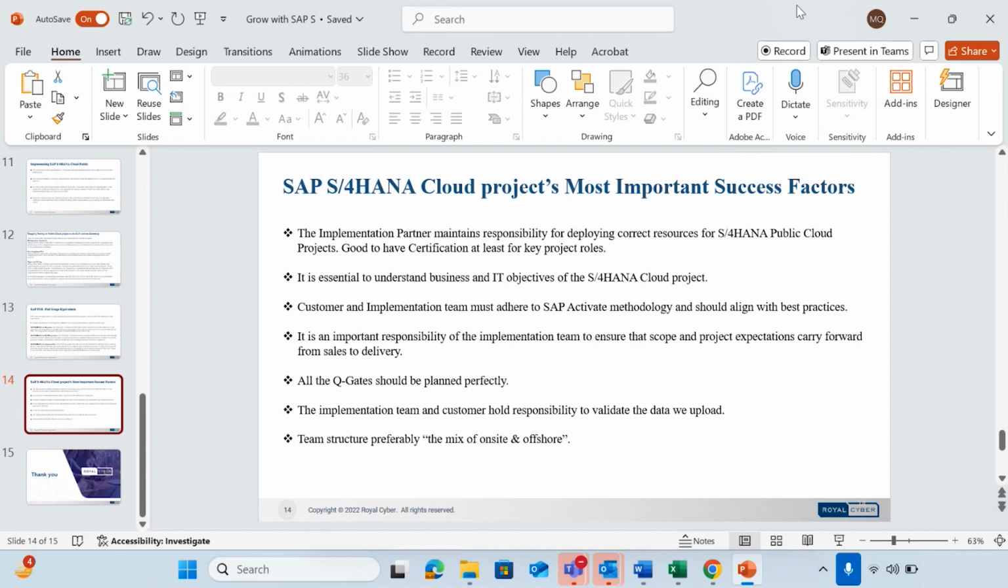And team structure. Ideally, on-site is preferable because you have one-to-one meetings, your confidence is improved, and your relationship with the customer is improved. So on-site is important, but a mixture is also something implementation partners adopt. So for team structure, preferably on-site, but a mix can also work.